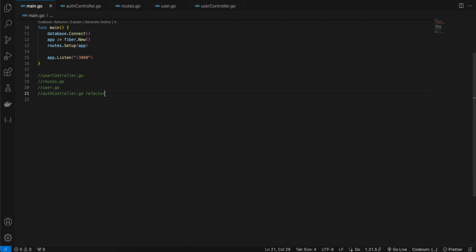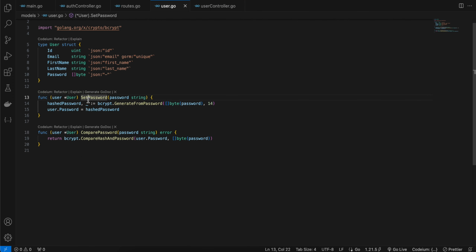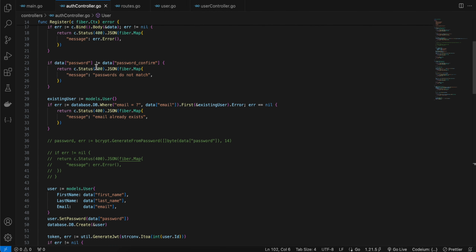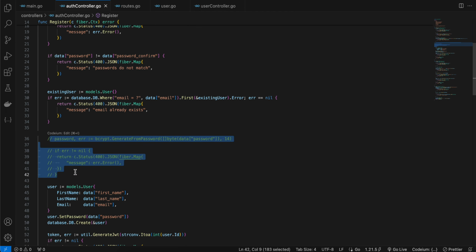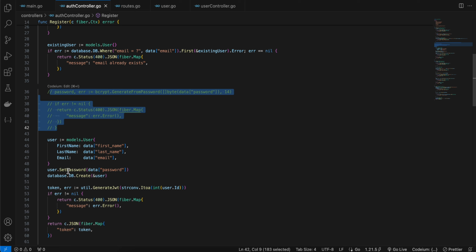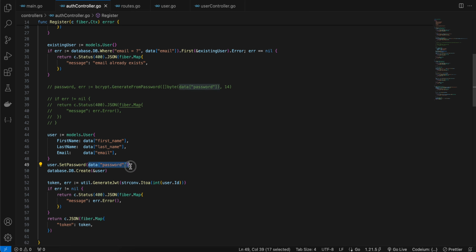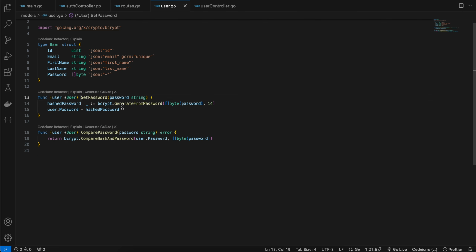Okay, next I have also made some refactoring. So here I have added this set password and compare password method as well. Now this code is exactly the same as what we were using inside our authcontroller.go. So if you see my authcontroller.go in register, I have commented out all this bit of code, and I have just replaced it with set password, and I'm just passing the password. If you see the set password, it does the same thing, like bcrypt.GenerateFromPassword. So you can see over here.